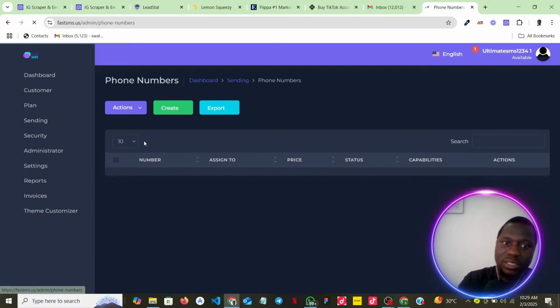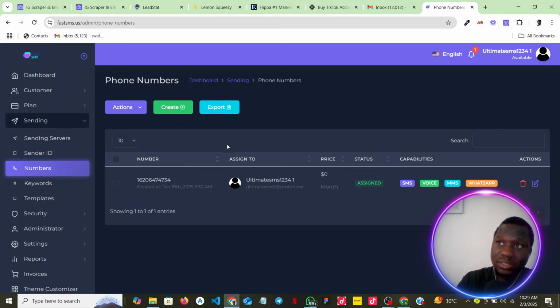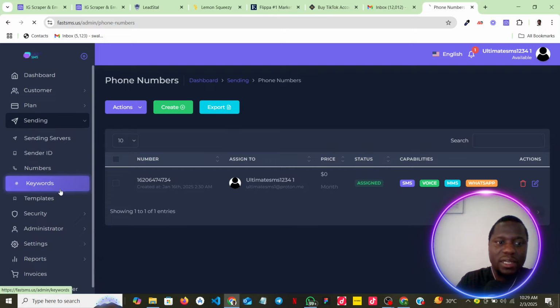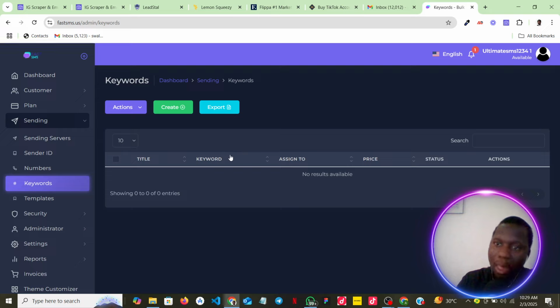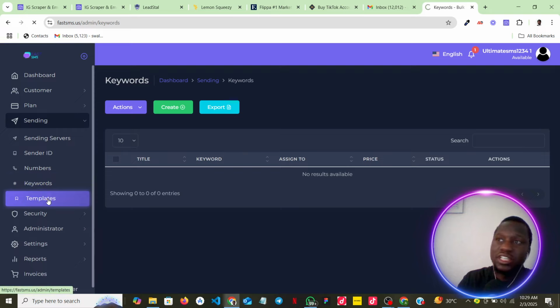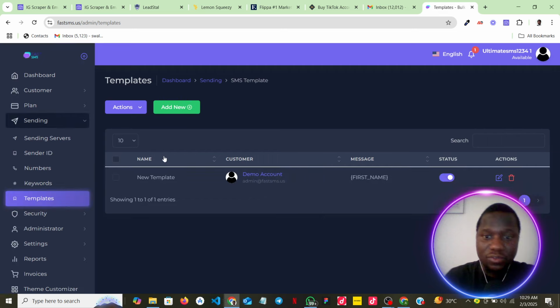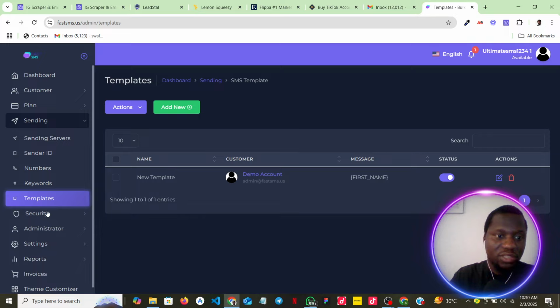If you want to buy numbers, this is where you go ahead and buy numbers. It's there as well, available for you to use. And if you want to create certain keywords, you can also create them here. You can generate templates for your SMS, and then just use the template to send messages. You can create them here.